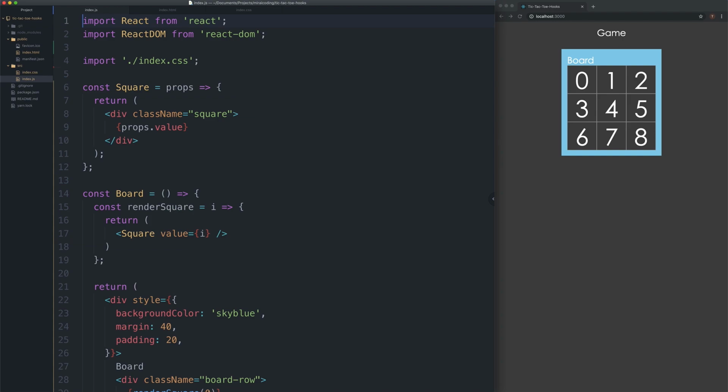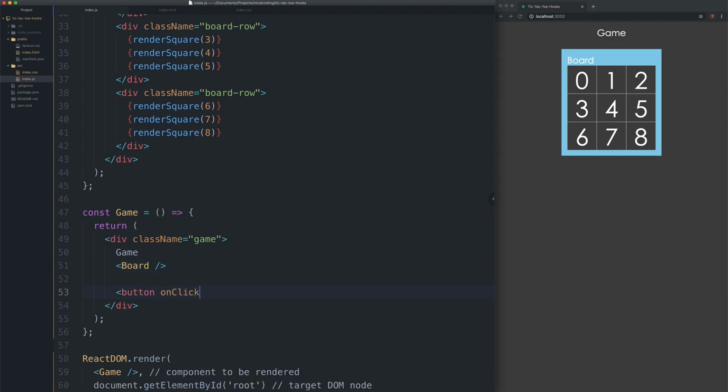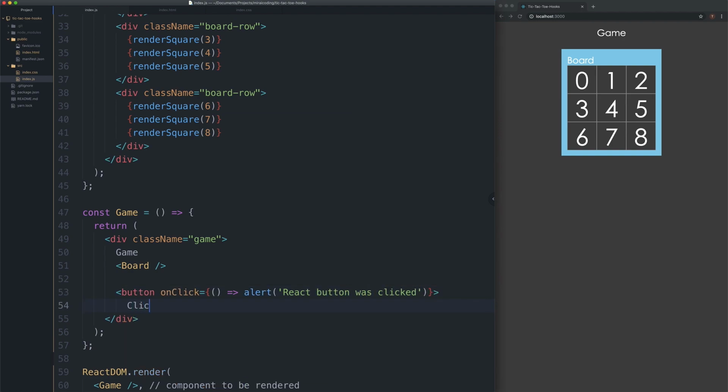Handling events with React elements is very similar to handling events on DOM elements. We will now show the React equivalent of the DOM button. Within the game component, under the board tag, we will add a React button. Note that React events are named using camel case, rather than lower case. Also note that you pass a function, rather than a string, to the onClick event in React. The function passed into the onClick event is often referred to as the event handler.